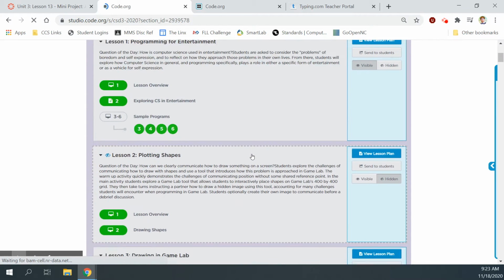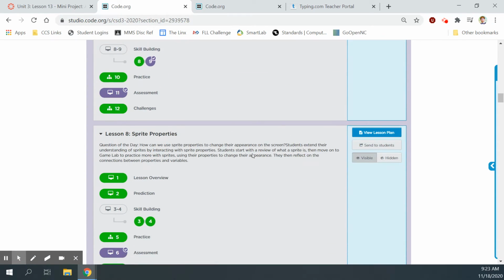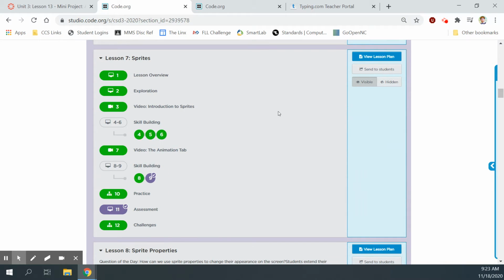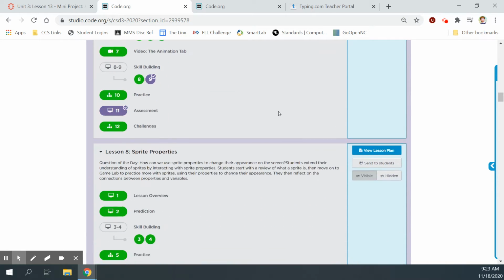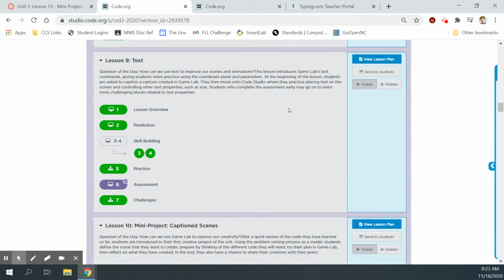All right, so let's scroll down. We've done all these lessons. We've done all this stuff. We've done well. So if you need to reference how to get sprites up there, you can do that. If you need to reference sprite properties, you can do that. And these videos are in Canvas. They're still available to you.